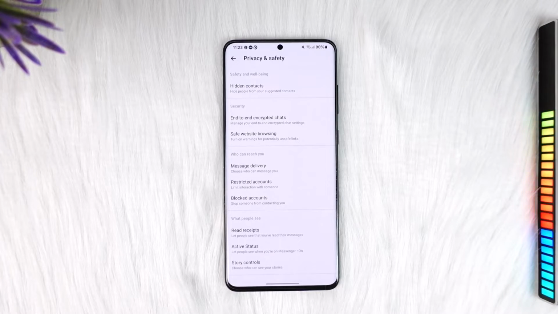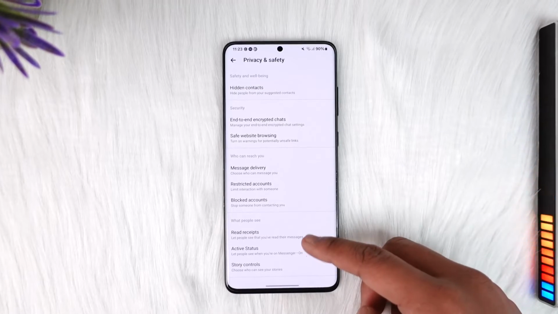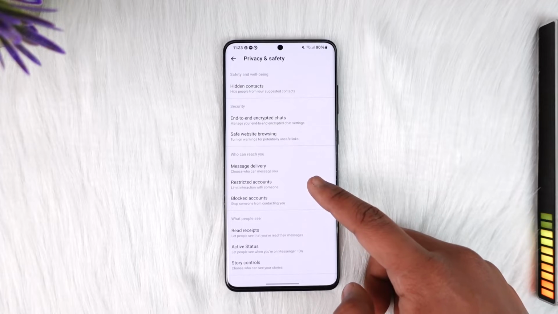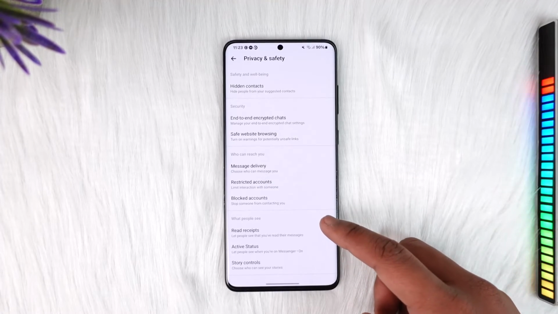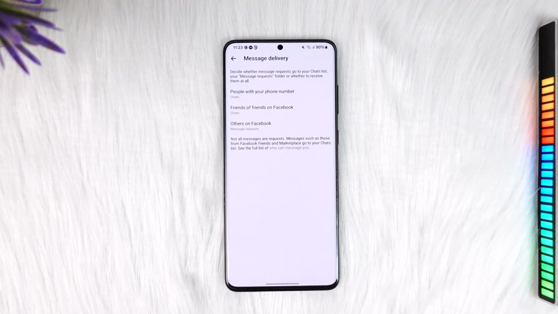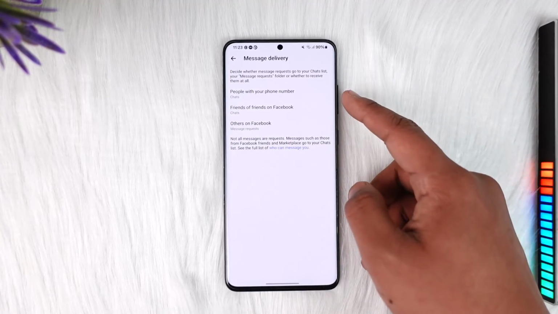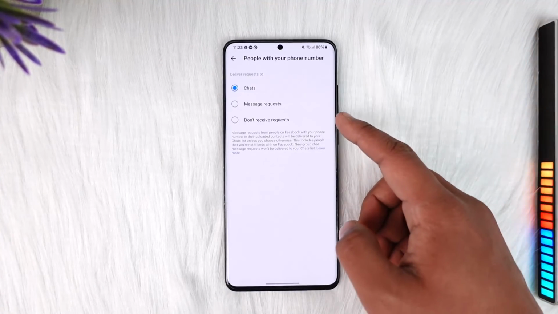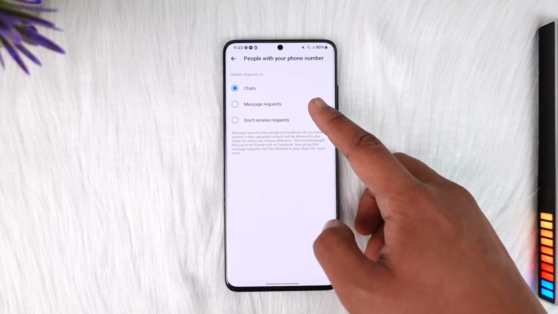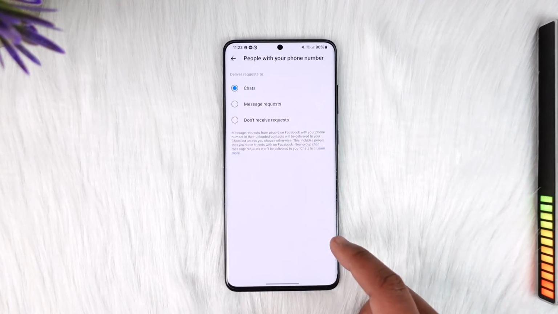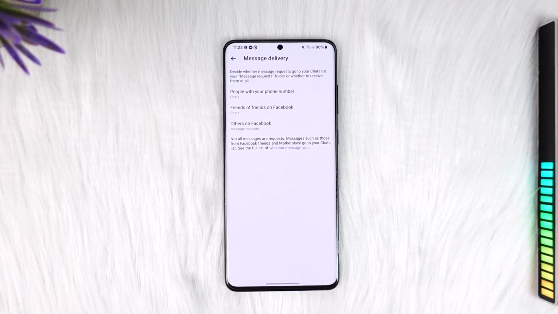And once you tap on privacy and safety, over here you can simply go to the option known as restricted accounts and then tap on it, or you can also simply go to message delivery, and then you can just customize who can message you and where you want the message to go. If you send the message to the message request folder instead of chats, they will not know that the message has been delivered because it will indicate only a check but without the shade.